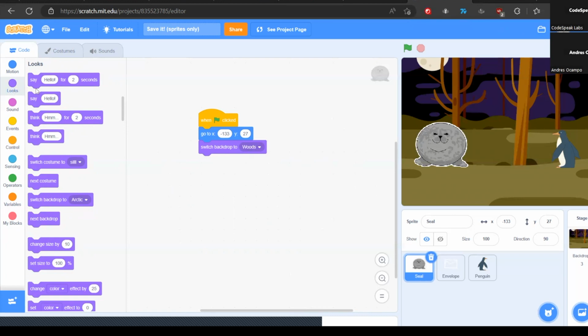I'm going to go to looks, say, and then we're going to type in the message. I'm going to make this for about 6 or 9 seconds. I'm going to do 6. And this is what the seal is going to say to the envelope.